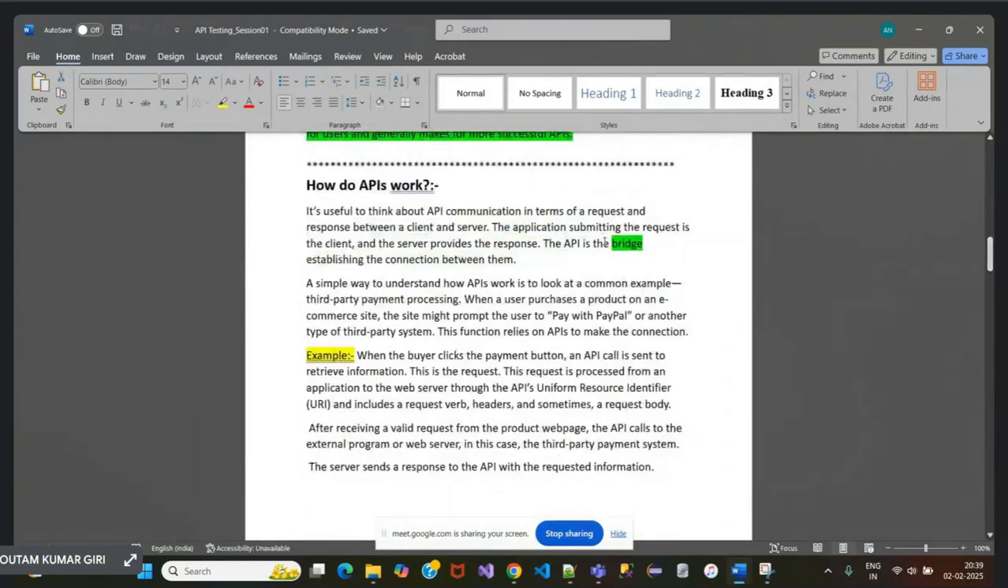You can also say an API is the bridge establishing the connection between two parties. If I am asking how are you doing today to the other person, then I am the client, and the other person who is responding is the server, or that might be the client and I might be the server. The request and response going between each other is all done by APIs.